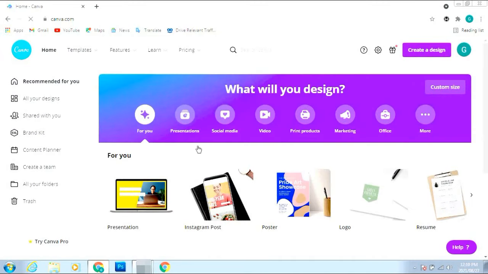If you look on your left-hand panel, you've got recommended for you, all your designs, shared with you, your brand kit, content planner, and you can create a team that can make different designs for you and invite them. Then there are all your folders, and then there's the trash. If you've got something that you don't like, you shove it into your trash, and it will be there for a certain number of days and then be deleted permanently.